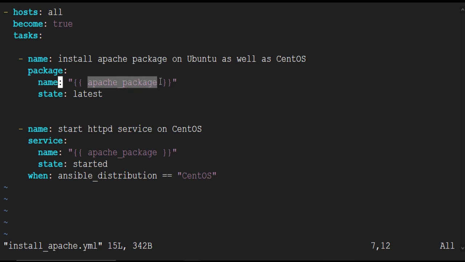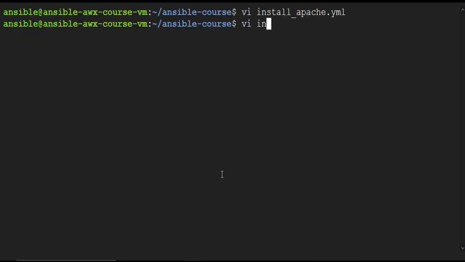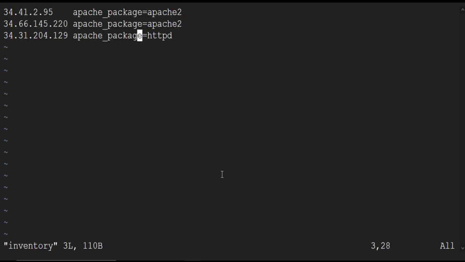The name of the package is a variable here, apache_package. And I am going to define this variable in the inventory file. Second, we have the enable service task. Here also I am passing the same variable. Save the changes. Now let's go back to the inventory file. Here, for the first two Ubuntu hosts, the apache_package variable is set to apache2. For the CentOS host, the variable is set to httpd.